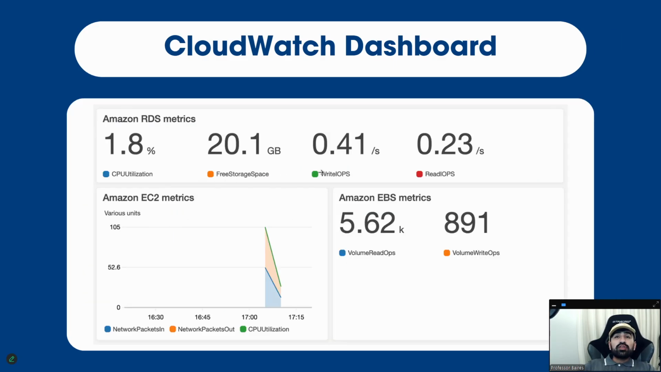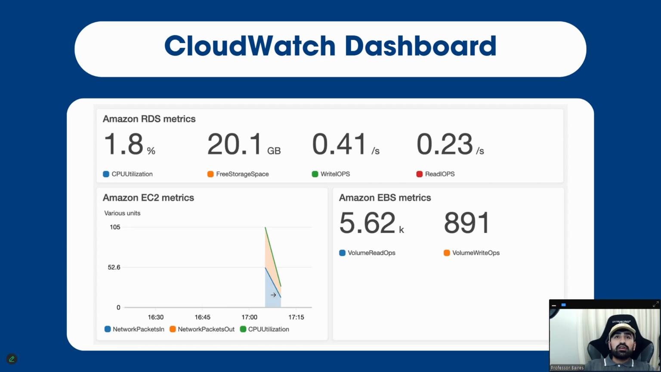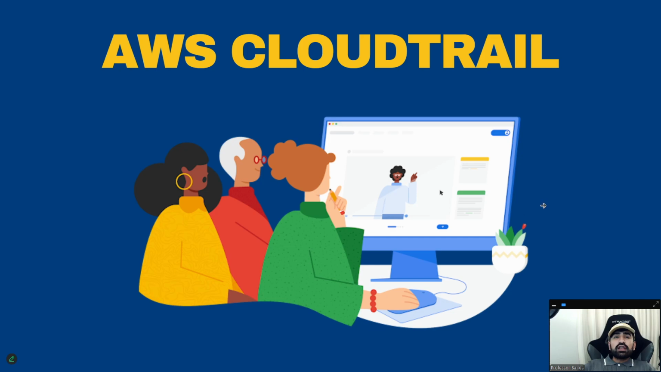Here's an example of what that dashboard might look like. So for example, for EC2, right, we can see network activity, the packets in and packets out. So that's data coming in and out. And then we can also see CPU utilization in the green, which makes sense, right? As data is decreasing, well, then the application is doing less work. So yeah, very, very useful for keeping an eye on the health of your services. So next up is going to be AWS CloudTrail.